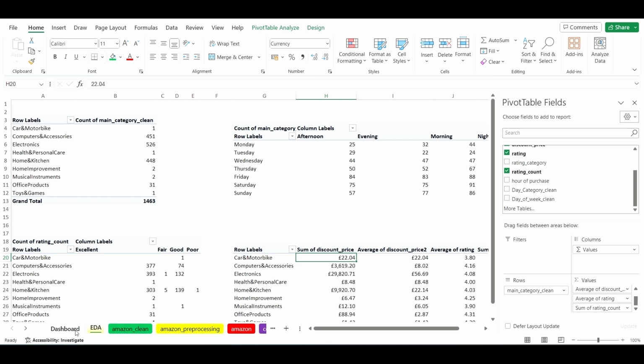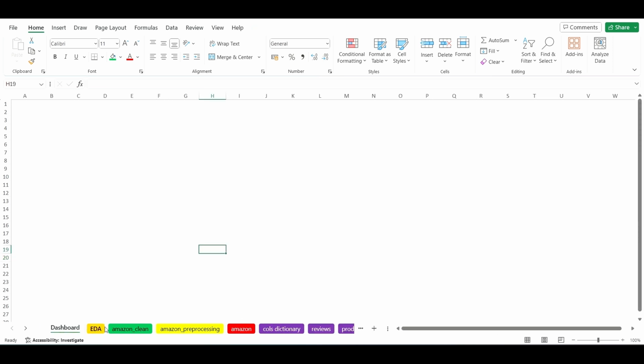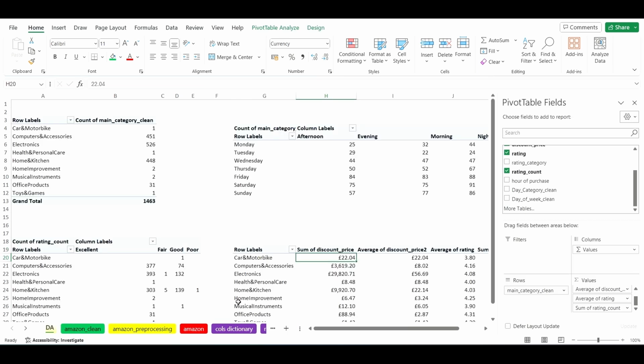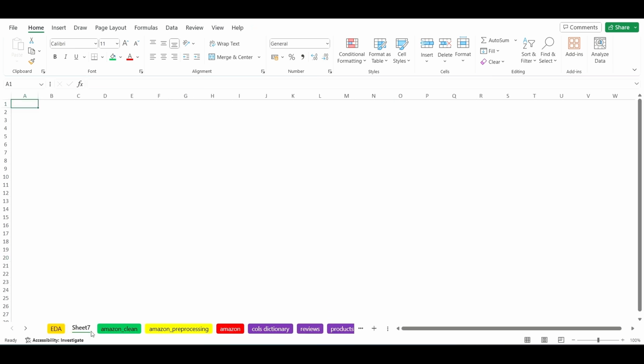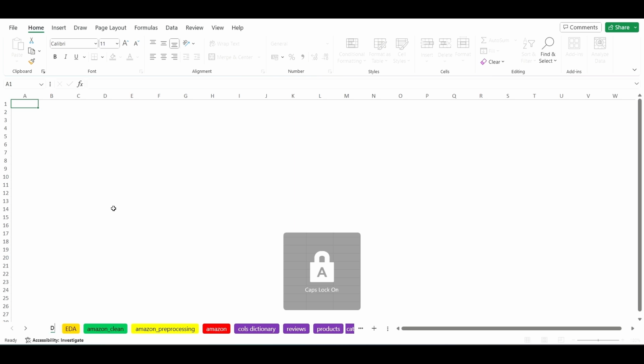So I did create one earlier, but it's just a new worksheet. I can just do it again, just to make sure. So we're going to create a new worksheet by clicking on the plus sign, and it's going to create sheet 7. I moved the Coles dictionary towards the end just for aesthetics, and then I'm going to rename this dashboard.